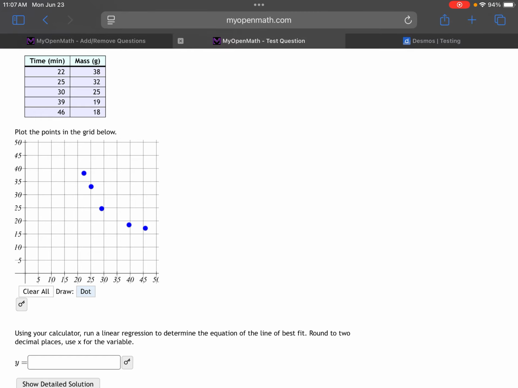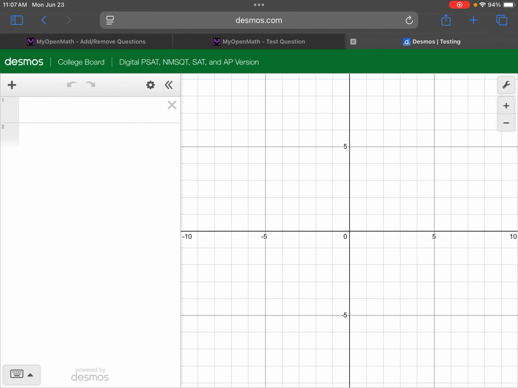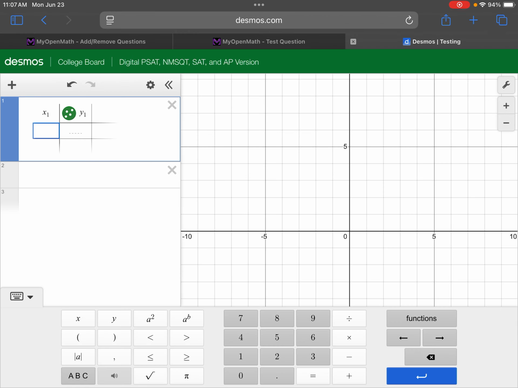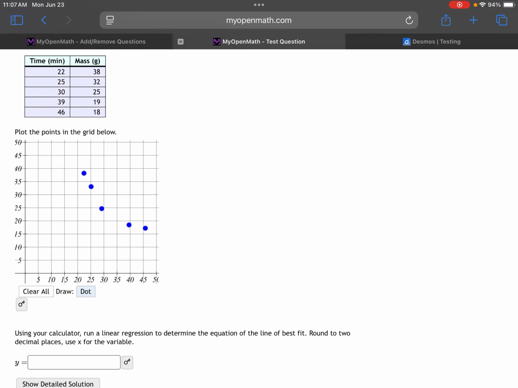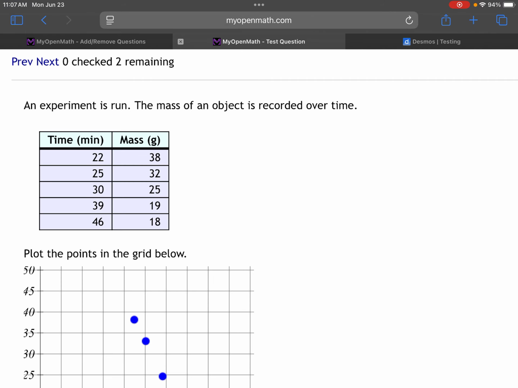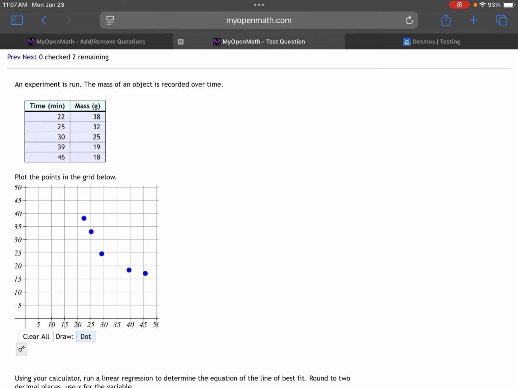So if we go into our Desmos, and if we hit this plus button, this add item button, and select table, you could enter all of those cells individually. However, I'm going to save a little bit of time, and I'm just going to copy these.